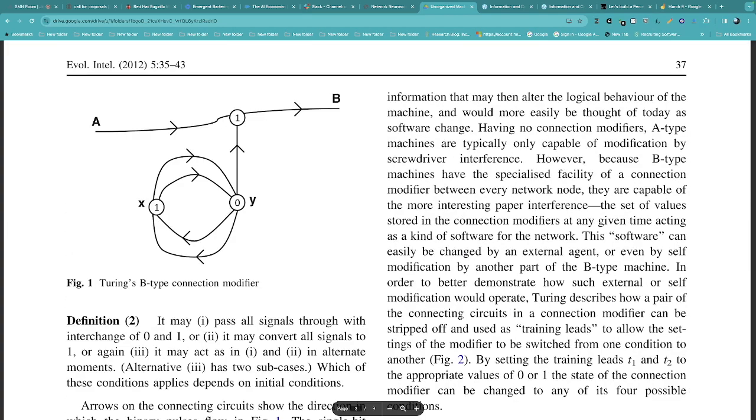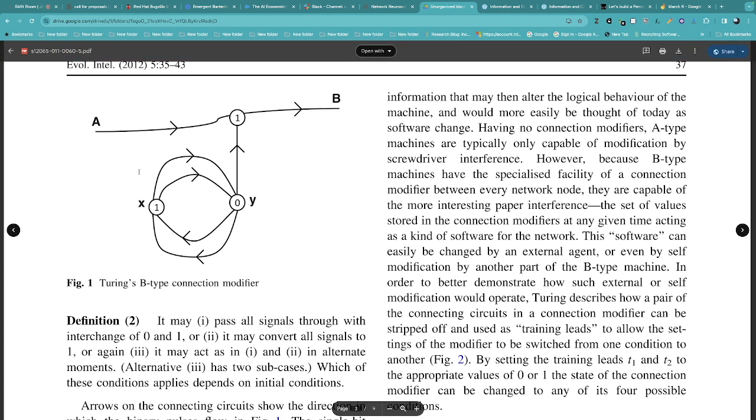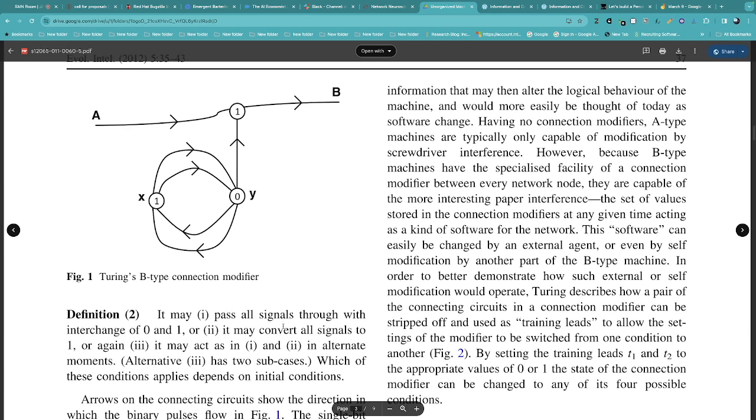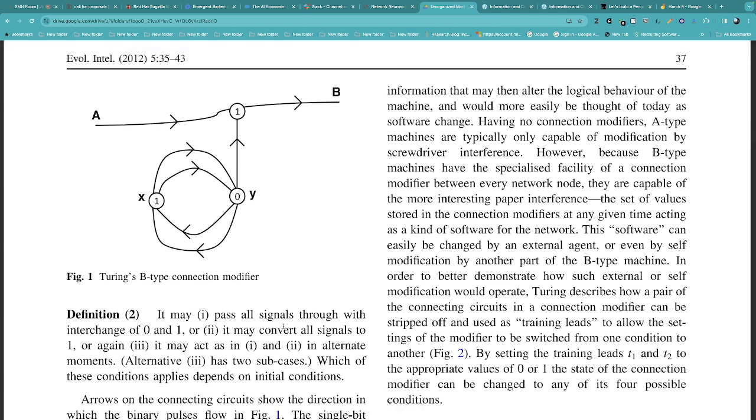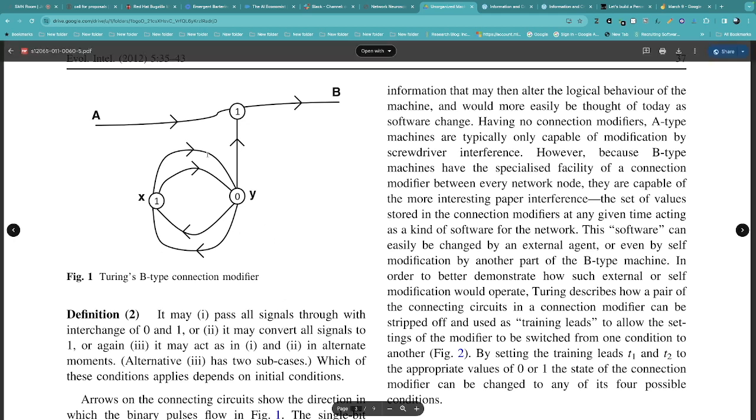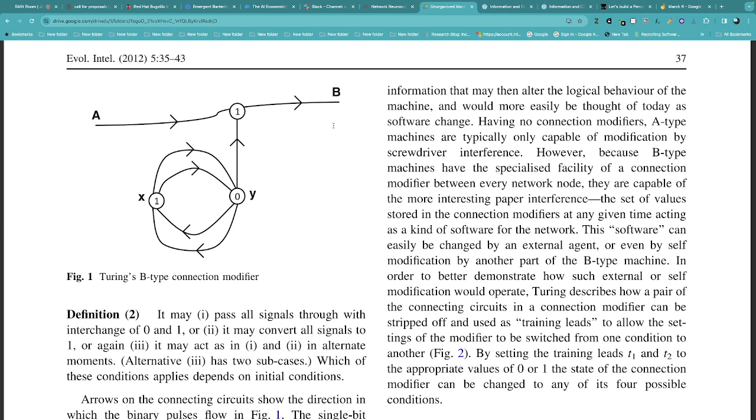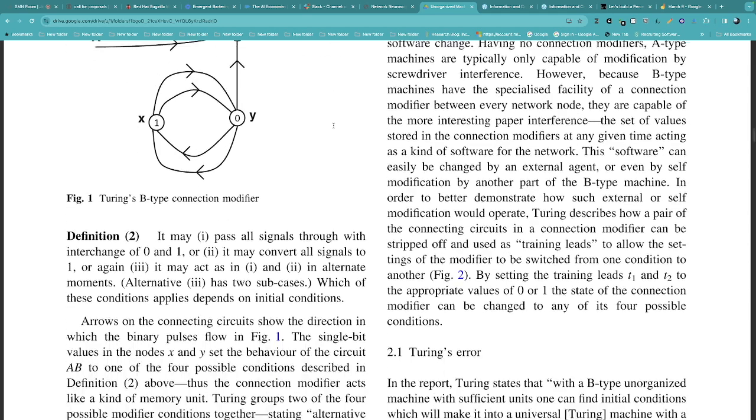He gives some interesting examples of them. So this is a B-type connection modifier as he sees it. You have these different components. The signal gets passed through this network. The signal might get converted; it goes through an interchange. It might get converted to one thing or another. You can follow different alternative pathways through this network, and that's the solution to your problem. So that's kind of how it works.